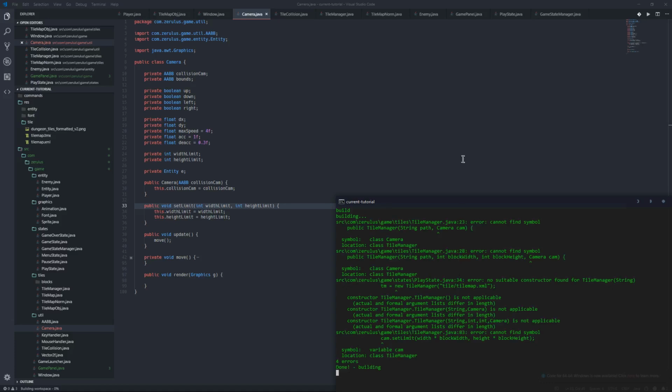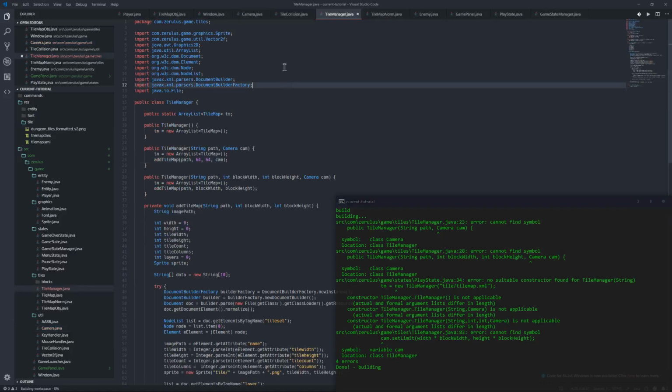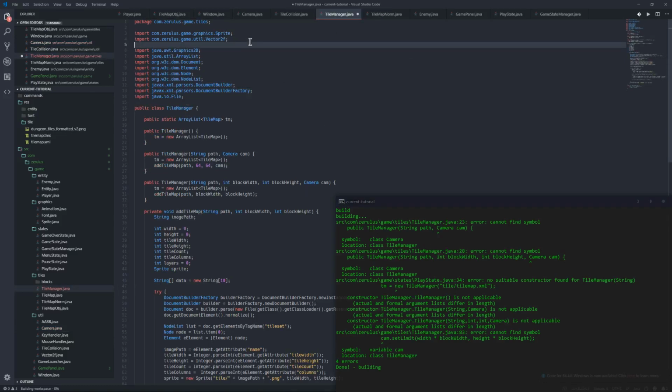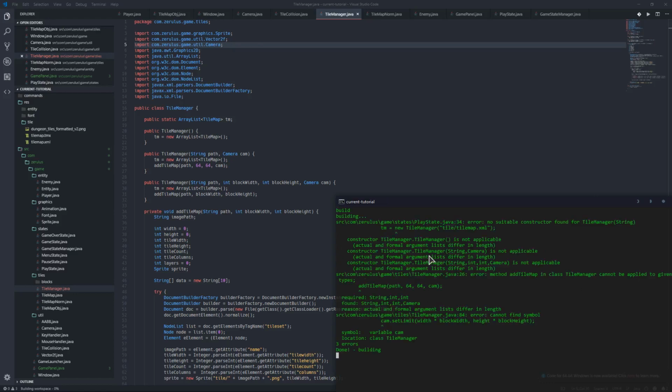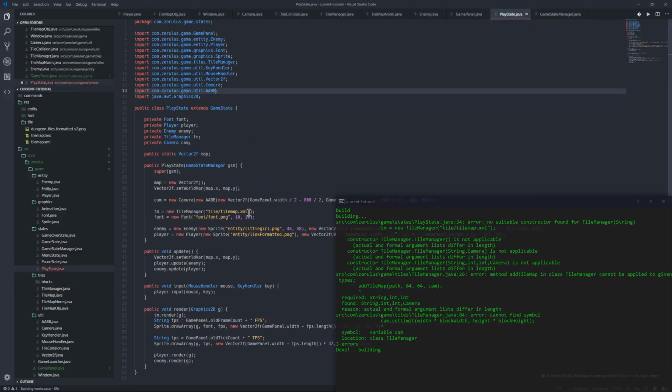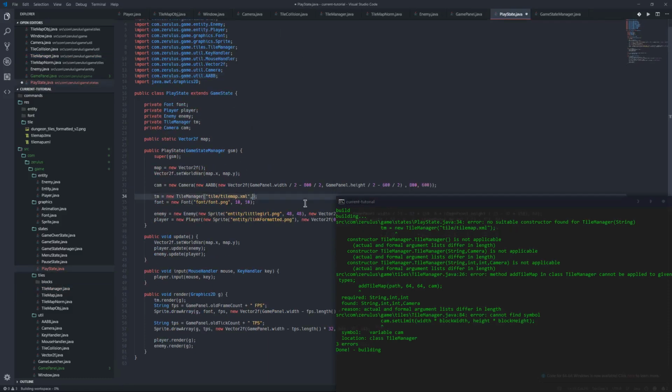Cannot find symbol. What? Tile manager. There it is. Please do. Yes, we can. Oh, there we go. No suitable constructor. Oh, okay, so we go to play state. Where's play state? Then we go here. Then we simply do cam.